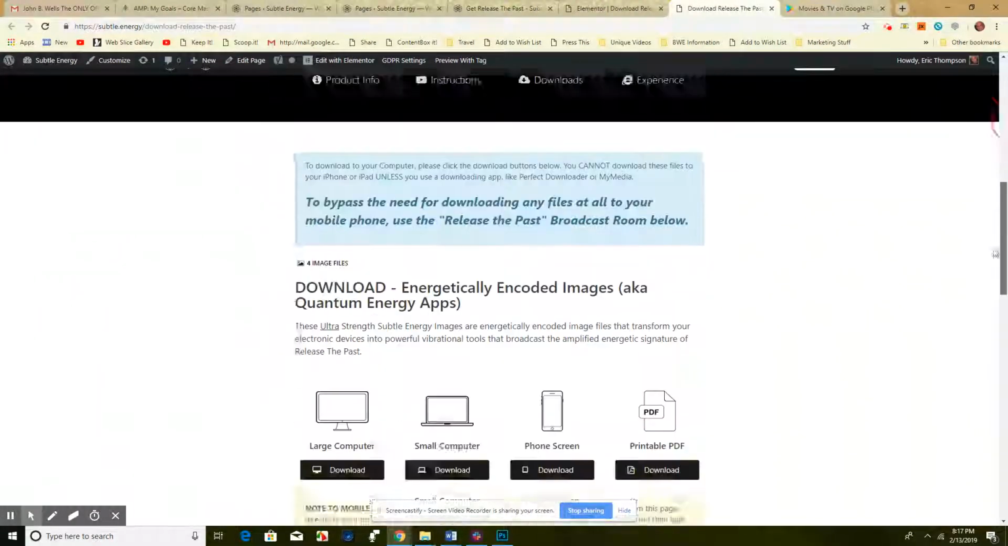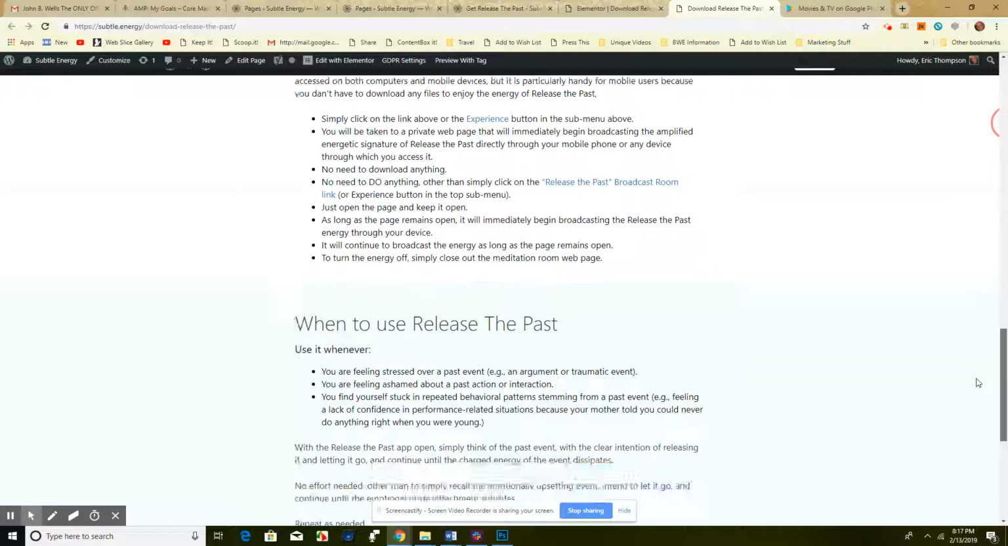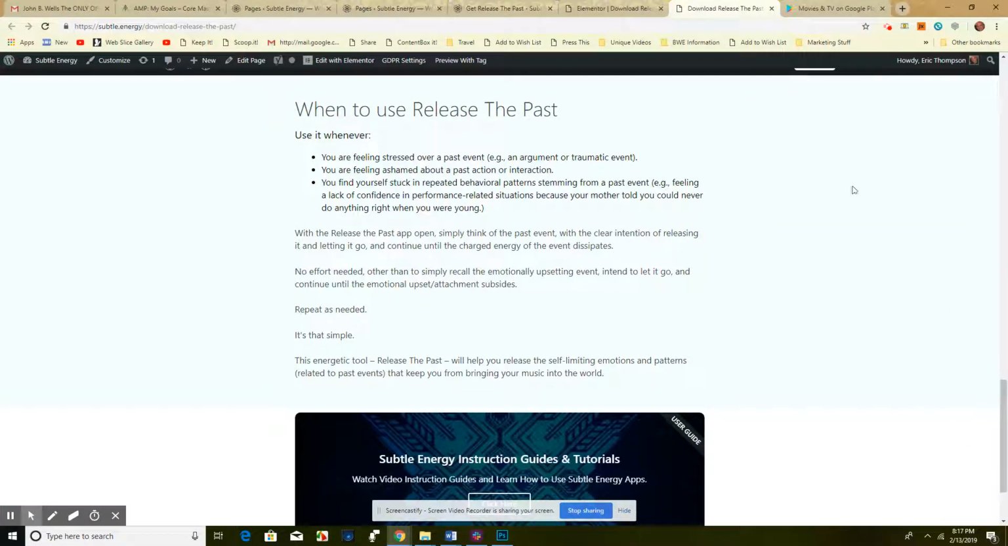when do you want to use this? I'm scrolling down. We're on the download page right now. The key to using this is anytime you're stuck in emotions related to past events. You might be feeling stressed over a past event. It could be an argument that you had. It could be some kind of traumatic event you went through. You could be feeling ashamed about some past actions that you took. Maybe somebody reminded you of something you did in the past that you're ashamed of, and you're feeling guilt and shame. Or maybe you're stuck in some kind of behavioral pattern.